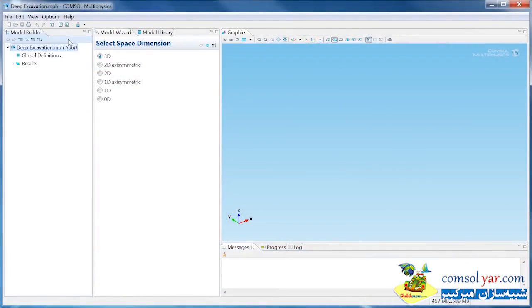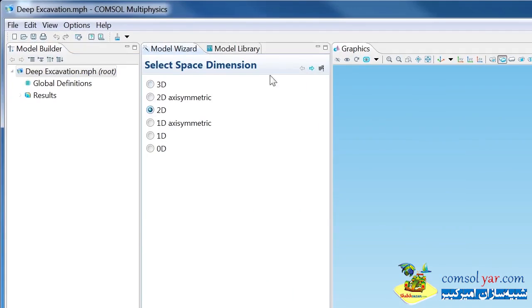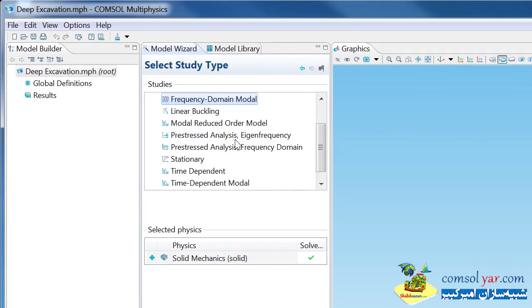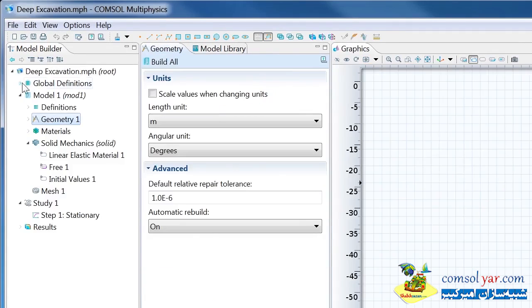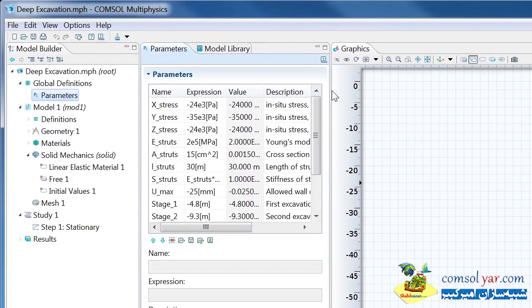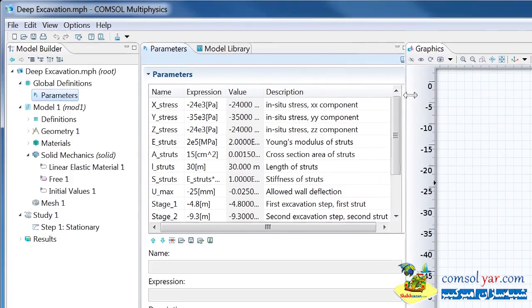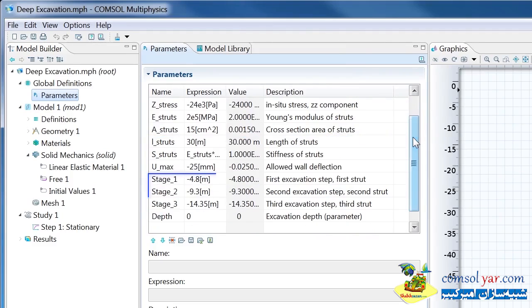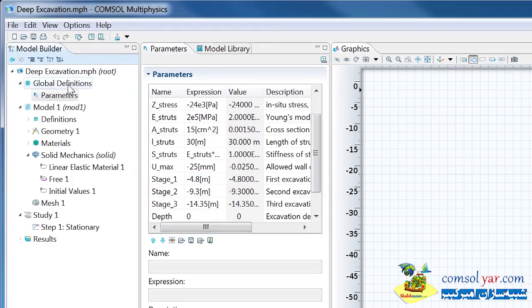For this example, we will be modeling in 2D plane strain using the solid mechanics interface and a stationary study. These are the parameters we will be using later on, which represent in situ stresses, properties of the metal struts, excavation steps, along with a couple other related parameters.